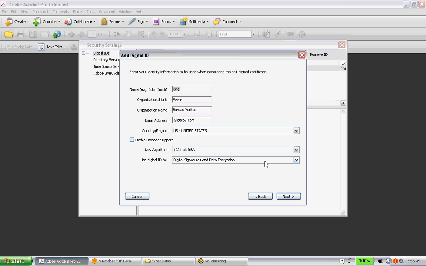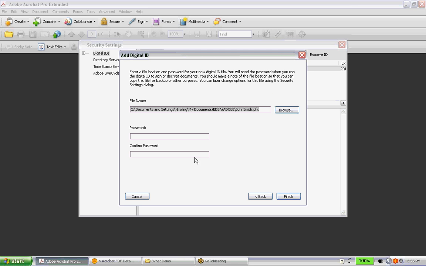Enter in your name, your organizational unit, organization name, email address, then keep the rest of the information the same. Select Next. Select your password. It must be at least 6 characters long. Select Finish.